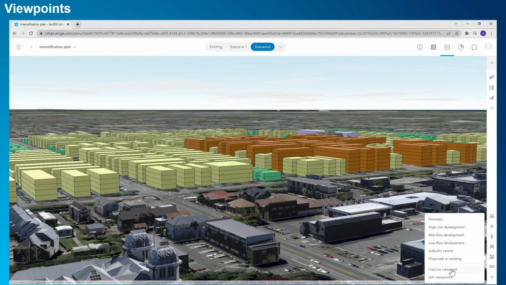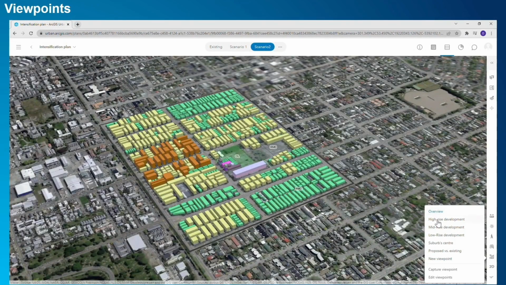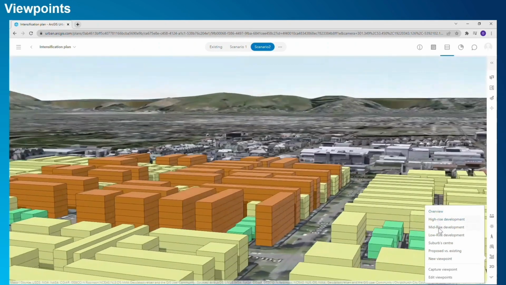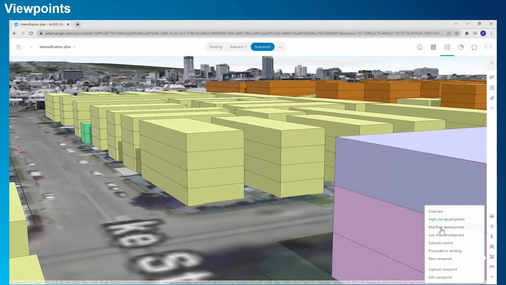Using viewpoint functionality, we can capture multiple views of a plan, which helps us to better understand how the plan fits into the existing development. In this example, we can view high-rise, mid-rise, and low-rise residential development landscapes and how they fit into the context of the city.